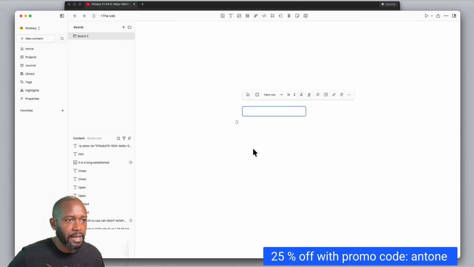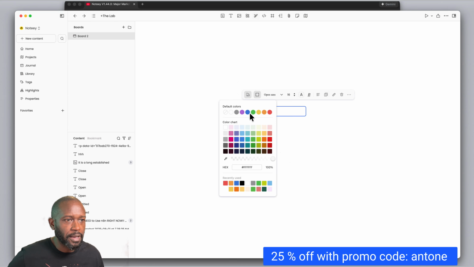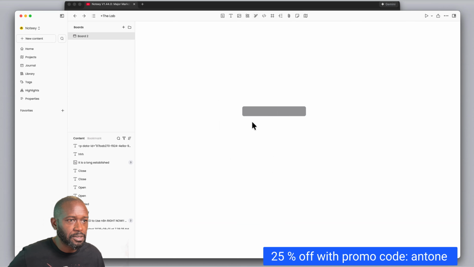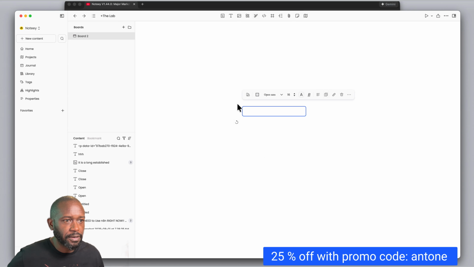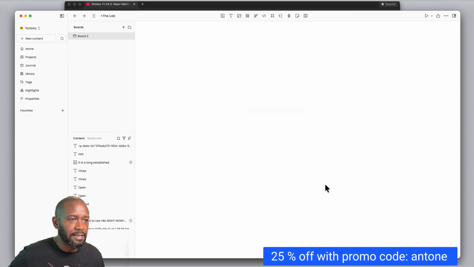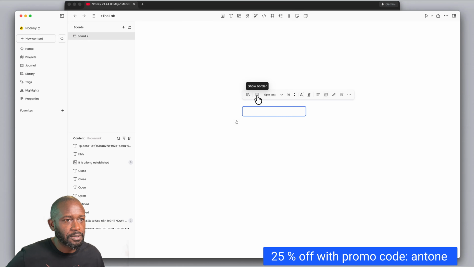So what you get is this. And you can see how that object just disappears on a white background when it has no border, especially when the color is white. Now, if I change the object color to gray, it's easy to see. But if you have a white background, or a transparent one, you will not see that object on the board. So having the default option of showing the border is a nice add.